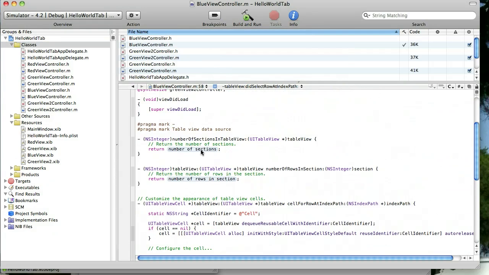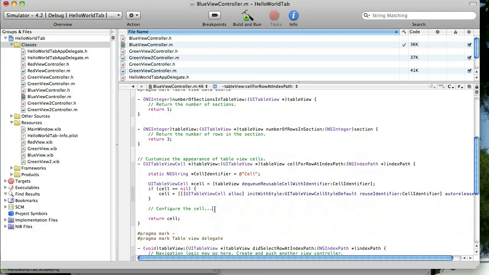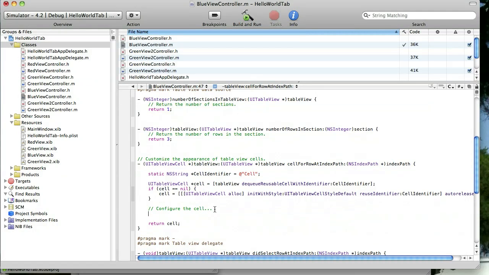Just like that. Now before I forget, I'm going to go ahead and delete those files. Okay, now we've got our methods for the table view in here, and we need to set a couple of things here. For instance, in the number of sections in table view, we're going to set that to 1, so there'll be one section. Number of rows in section, we're just going to set that to 3. I'm just coming up with arbitrary numbers here.